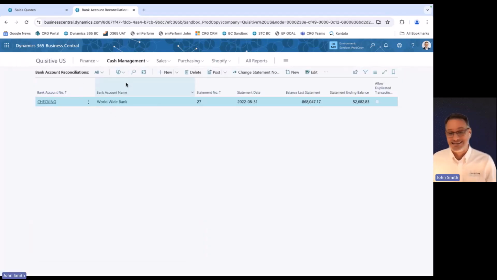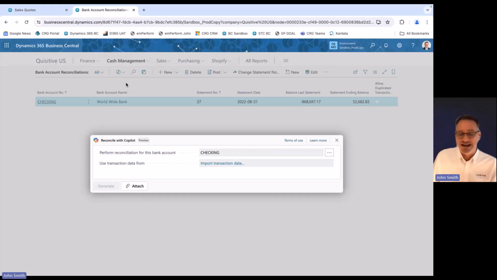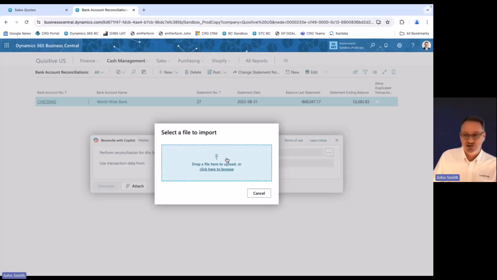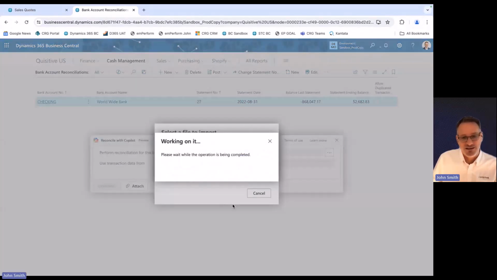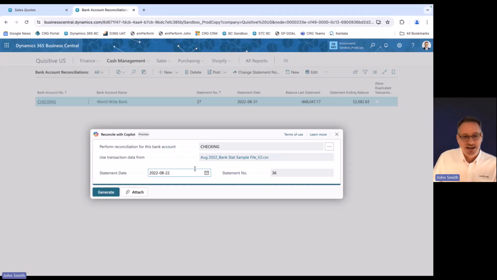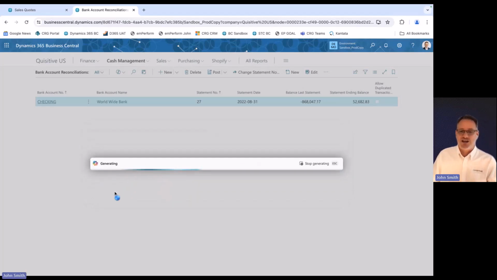I just come here and say reconcile. So I'm going to reconcile my checking account. It's asking me to import some transaction data, and I'm going to go ahead and quickly find that, and we will bring that in. It's a bank statement file that we're going to use. I'll reconcile it on this date because, again, I'm in a demonstration system, and I'm just going to click generate.